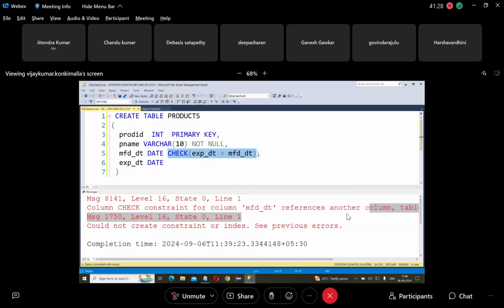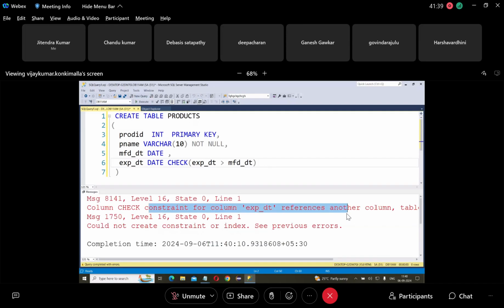Now let's try to declare it here. Again, error. Same error: column check constraint references another column. You are declaring the check constraint for expiry date, but in the check constraint you are referring to manufacture date. That is not allowed. So you can refer to the same column, but you cannot refer to other columns. Then what is the solution? Solution is table level.